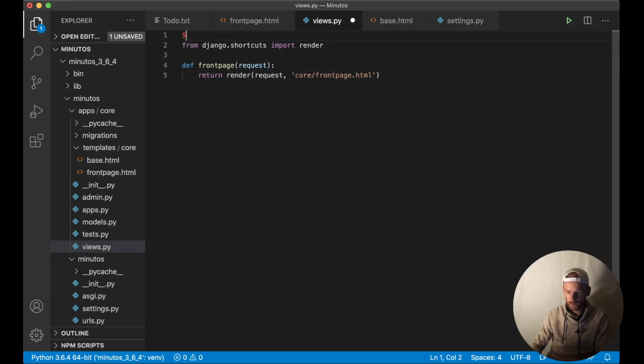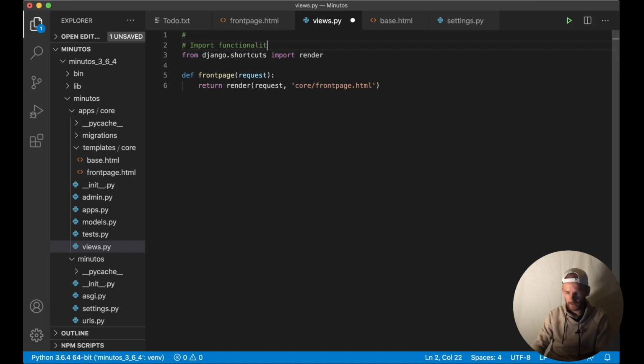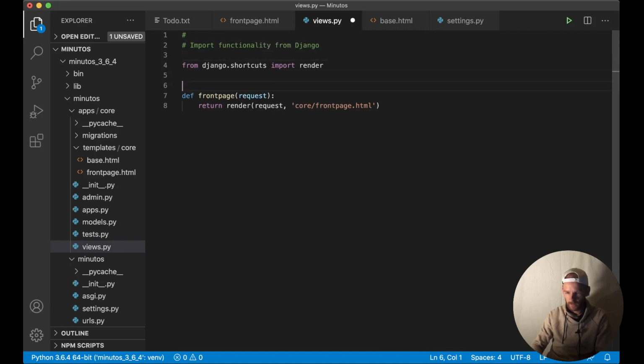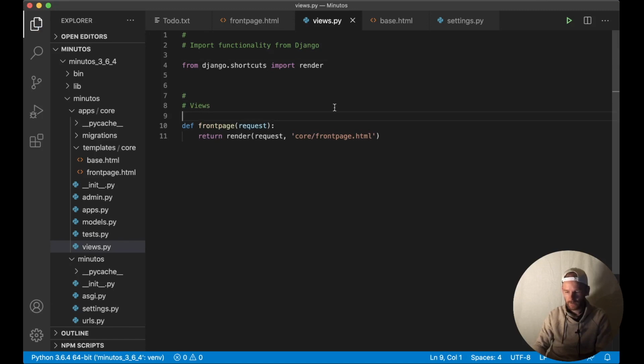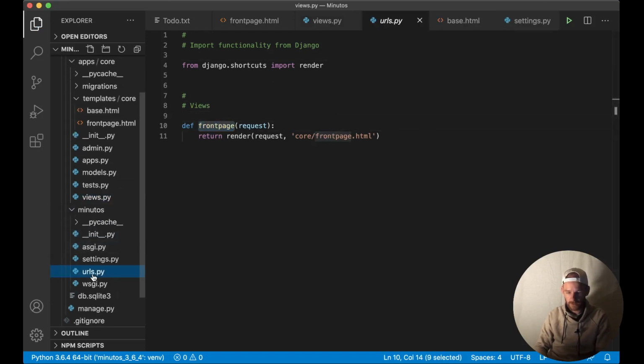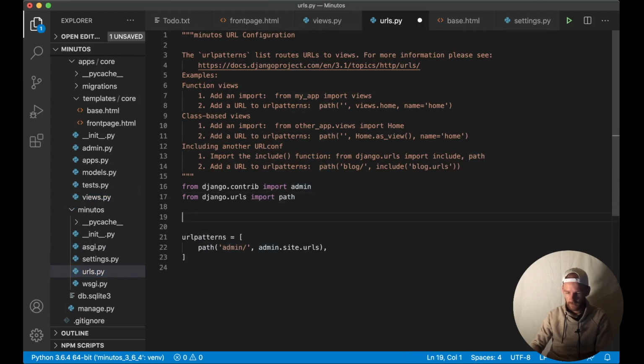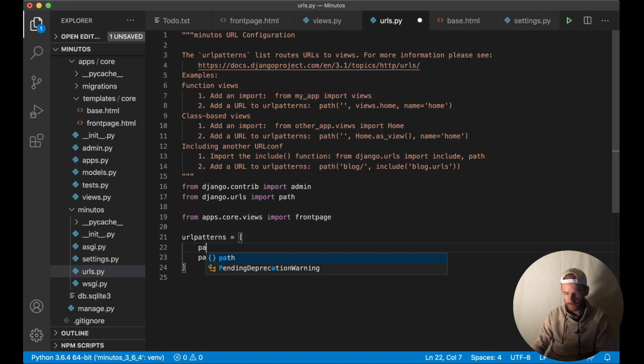Just want to add some comments here as well. Import functionality from Django and the views, like that. I can save that. And then the last thing we need to do to test this is to import this into the urls.py from apps.core.views import front page, and we append it here to the URL patterns. This can just be empty now since it's the front page where we don't have any paths. Pass in the view, and then we give it a name so we can reference it in different places around the app.